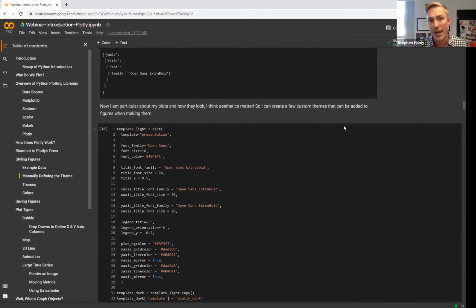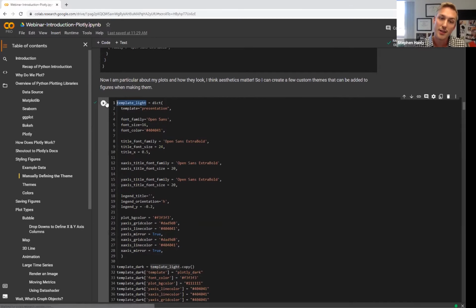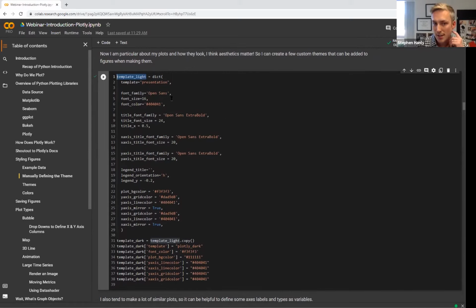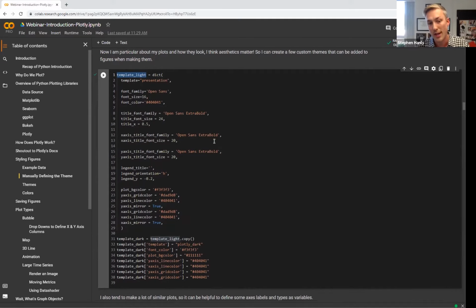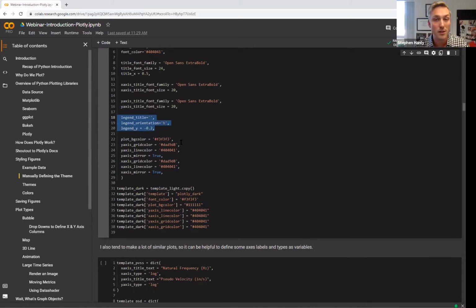Okay, so again, aesthetics matter to me, so I want to make a custom theme. So here I define a variable as template light, and I have it being a dictionary, and I define a bunch of custom elements that I want to use later on in my figures. So I like a particular font family, a particular font size for the title and the x-axis. I like my legend below the plot, which I'm doing here. I don't like a legend title. I think that's silly. Everyone knows it's a legend. I like a background color of the plot to be a certain color. Grid lines, things like that, I'm all defining here.